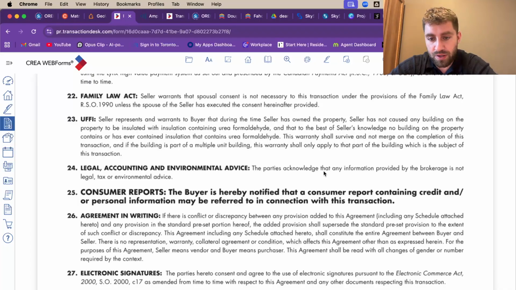The parties acknowledge. Oh, by the way, sorry, I'll go back to the UFFI, the urea formaldehyde. Just because it has it doesn't mean it's a bad thing. You just want to make sure it's not a newer property. Typically properties from the 1950s, 1940s, something that's super old will probably have that. It can be remediated. Some people don't because it's a lot of money, but it's only disturbed if you disturb the product itself. So if you're not touching anything, it doesn't need to be disturbed. It's actually going to be fine.